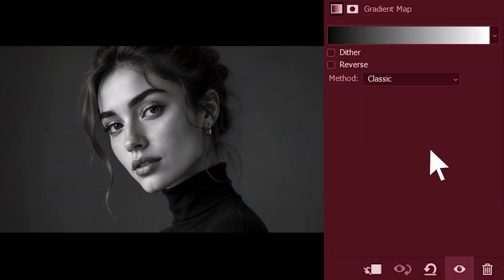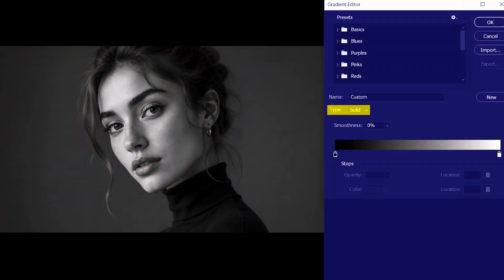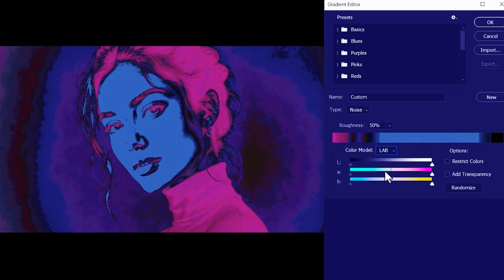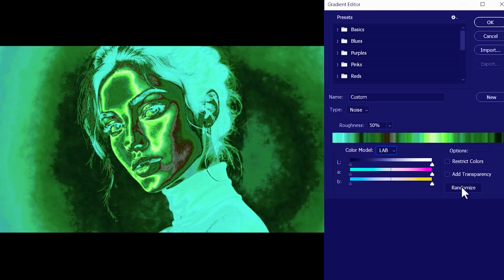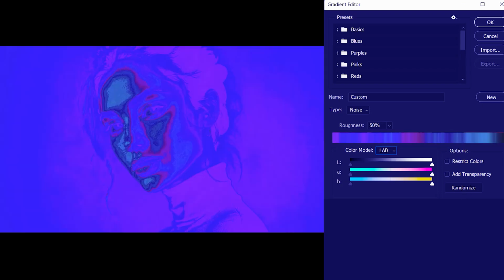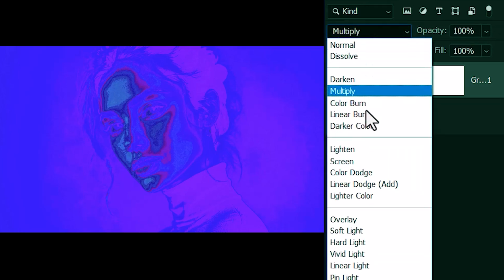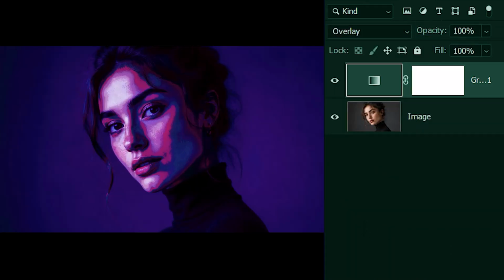This time let's apply a noise type gradient map. Let's change the type here. Maybe use the LAB color model and try some randomize. I like this one, so I'll stick to this. I'll go to the Layers panel and then change the blend mode of the gradient map adjustment layer to overlay. So here's your before and here's your after.